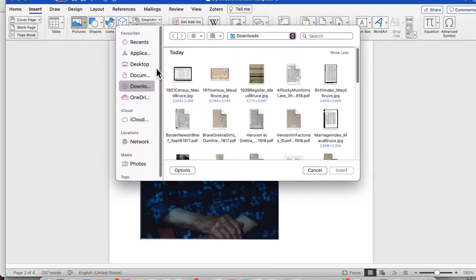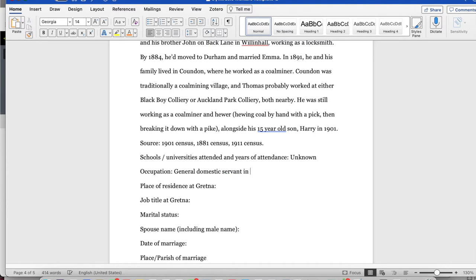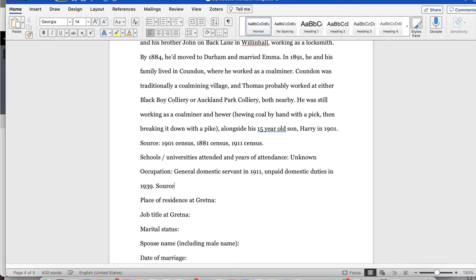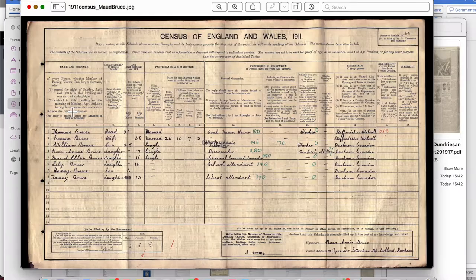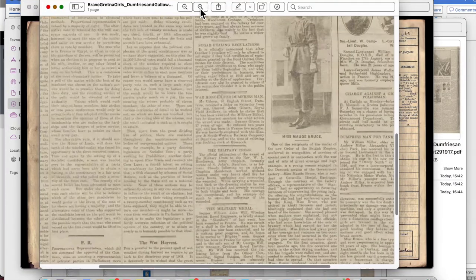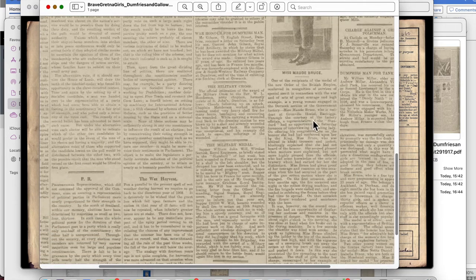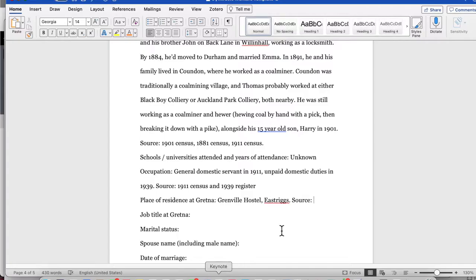I've got here that the source was from the 1981 census, 1911 census. Just put in there that this is where you got that information from. So as you can see, I'm just filling out all of the information I know about Maud, her place of residence at Gretna, her job title at Gretna, her marital status, and I'm also using things like newspaper articles and census forms just to back up all the things that I'm saying about Maud, so where she lived, for example, and what her job was.